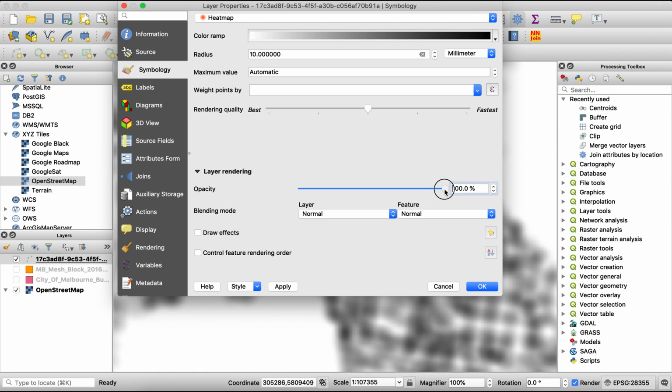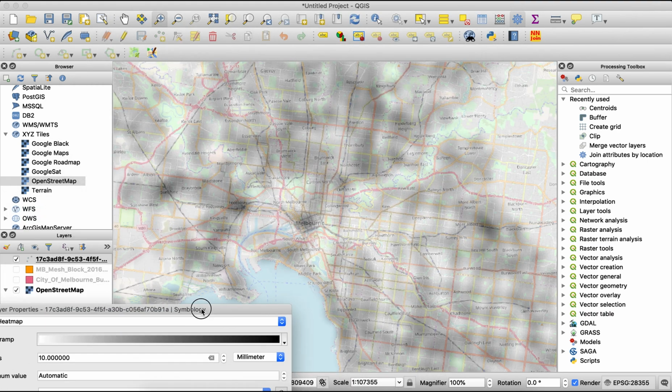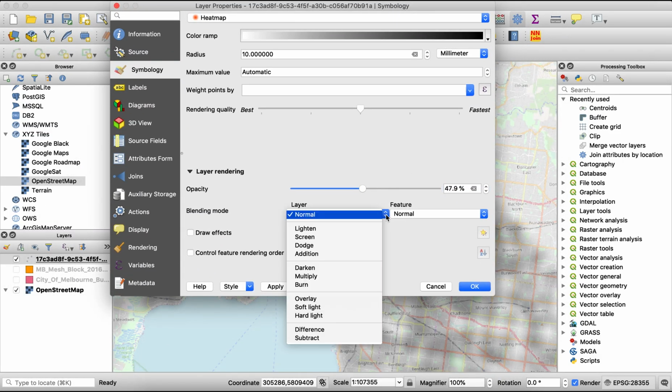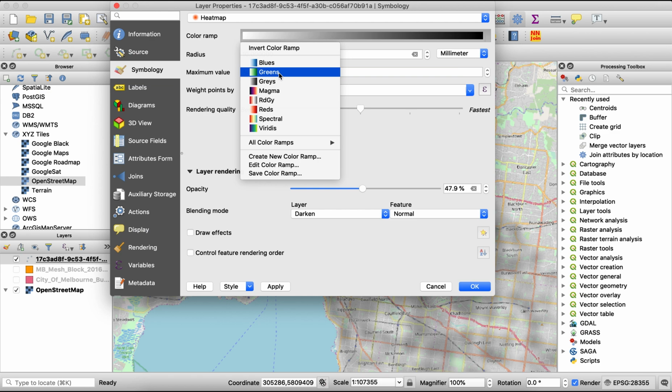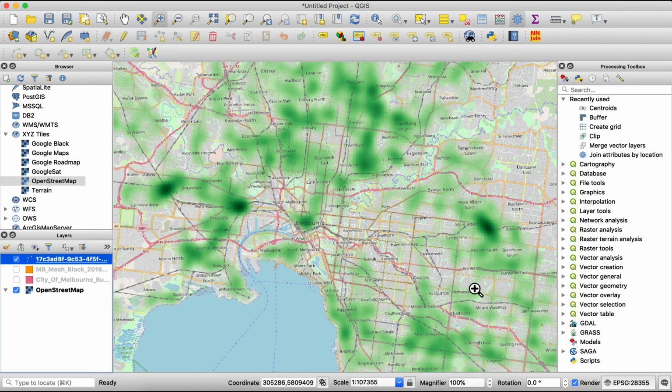So either you can just remove the opacity and then you can see through it. Doesn't look really nice, but you can also do something else. You can make it, for example, just darken. And then, what do you say? Let's make it into something which is a bit more green. Let's add that, and we want to have it fully opaque. Apply. And then you see where the very green areas are.